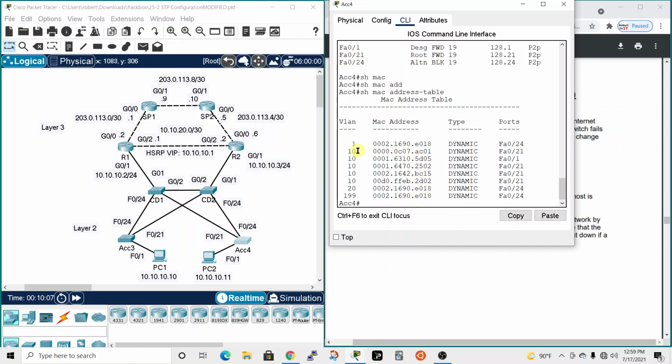So here it is. Access 4 switch now knows that router 1 is available out FastEthernet 0/1. So it is out this one. Previously, in the last lab, remember it was going this direction. Now it's going the direct route. And then let's jump over to CD1 and make sure it sees the MAC address of AC01 out G0/1.